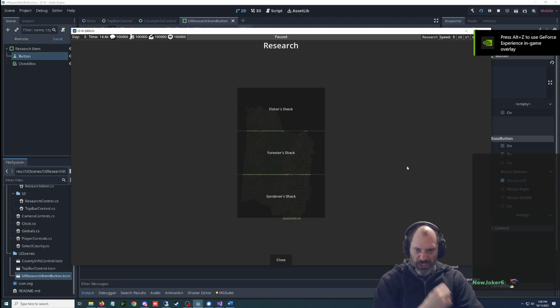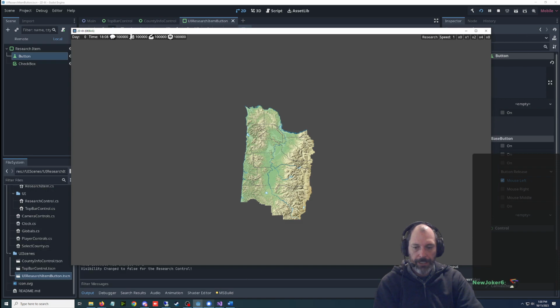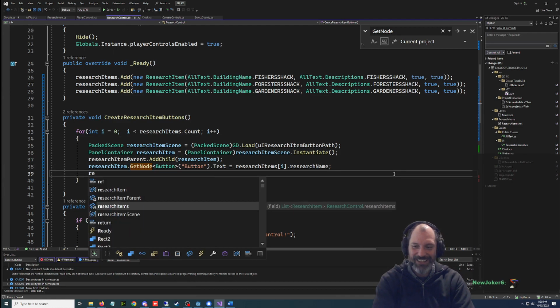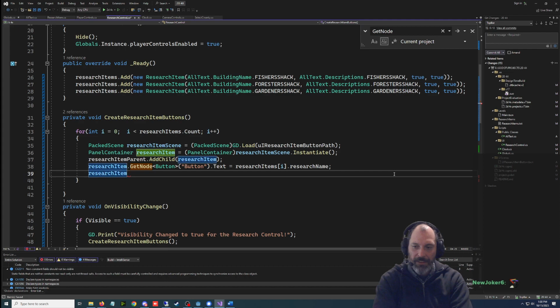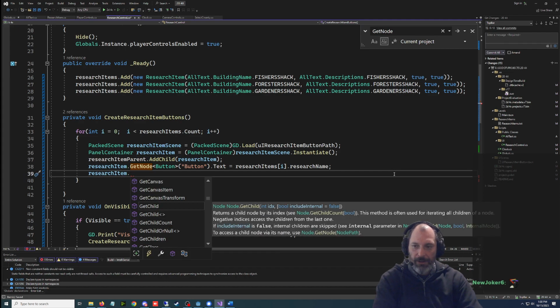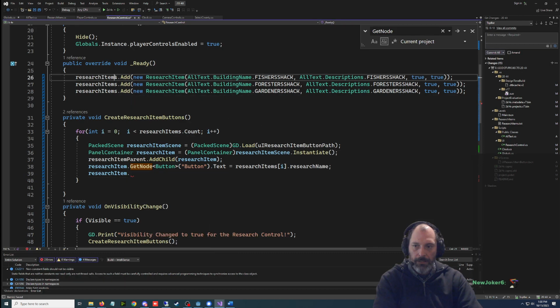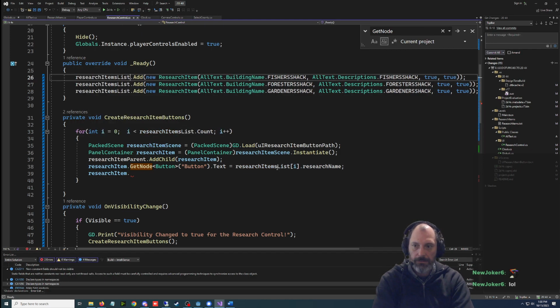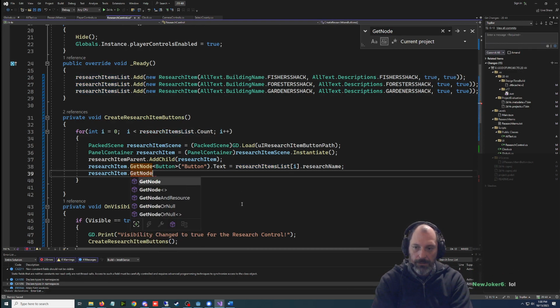All right, so we got the forest shack, the fisher's shack, and the garden shack showing up. See, it was easy, right? I don't know. It worked this time. Now I don't like this being called research items. Let's rename this to list. And then we'll get node.